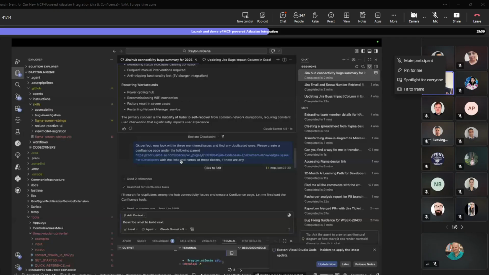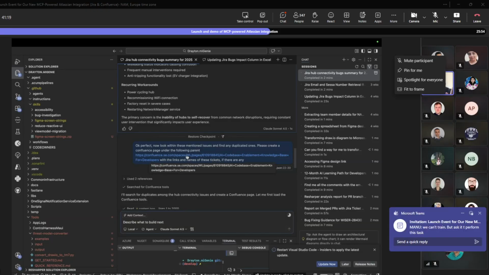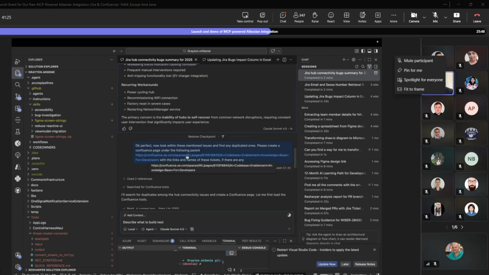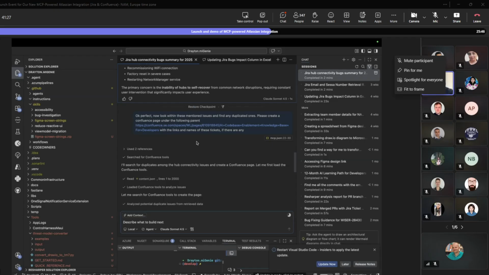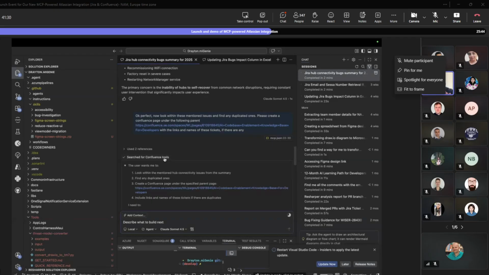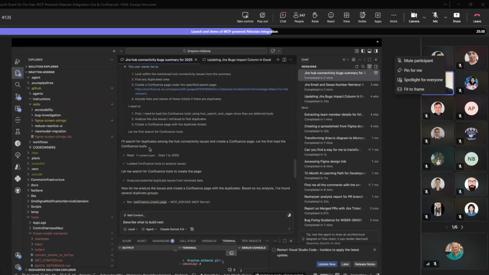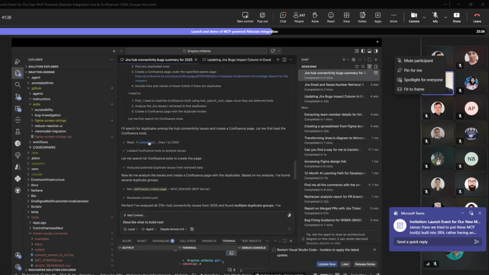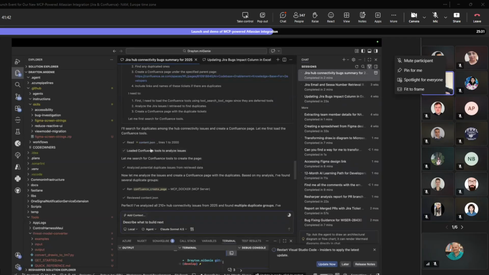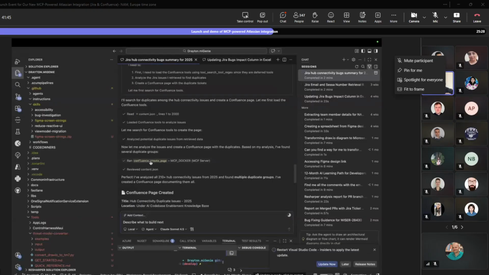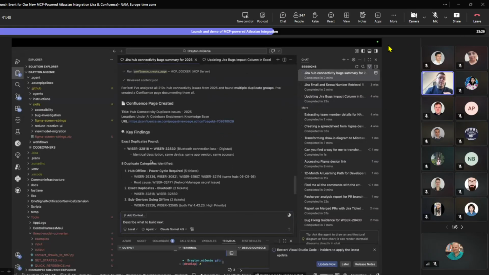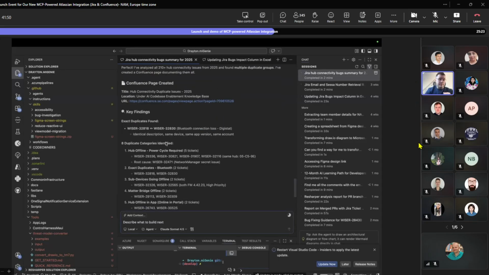Now, for the sake of this demonstration, I have recreated this page. Of course, this was created quite a few months ago, but I've recreated it in my own personal space, and I will be sharing that with you in a moment. But the idea is, it looked through the Confluence tools that are available, created a plan, and then analyzed all the tickets specifically to find the duplicates. After that, it created the Confluence page and gave me a very nice summary of that situation.